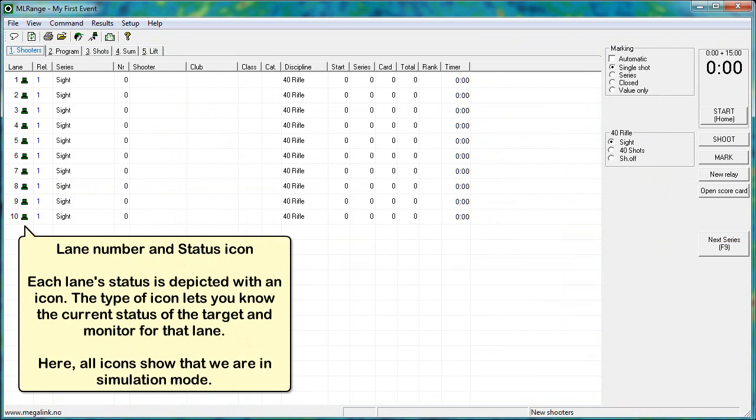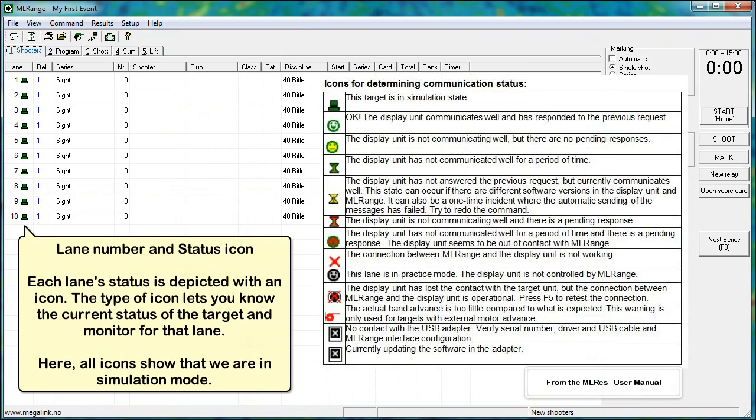Lane number and status icon. Each lane's status is depicted with an icon. The type of icon lets you know the current status of the target and monitor for that lane. Here, all icons show that we are in simulation mode.